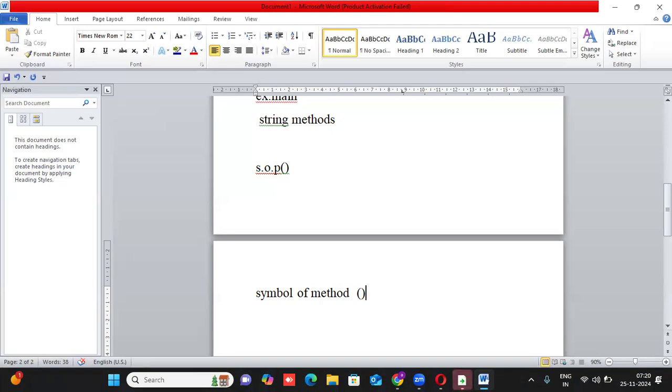What is the symbol of that method? Package? You said util, right? Util is a package, not a method. Whenever you get this symbol in your program, that's called a method simply. Whenever you don't get that symbol, that's not a method; it will be a keyword or result. You got my point? Yes, sir.